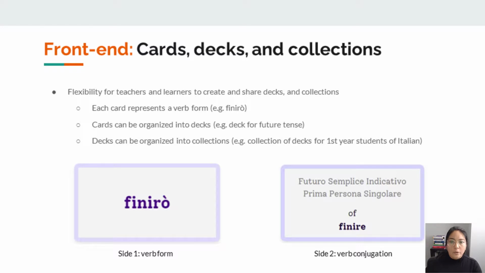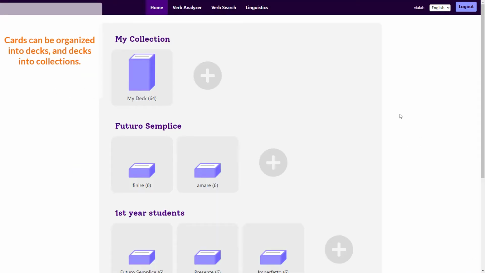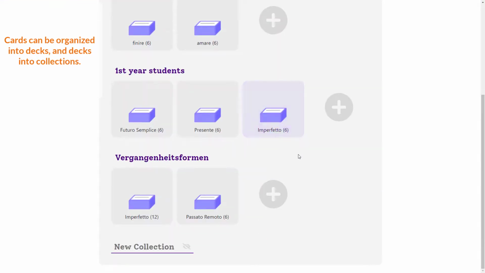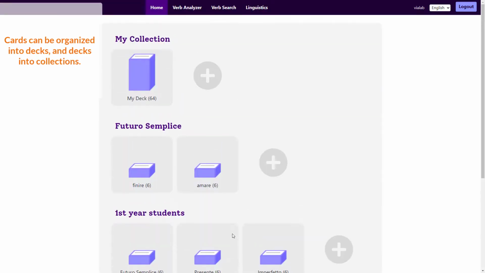Each card can be organized into decks. For example, the card finito could belong to a deck for future tense. Decks, however, can also be organized into collections. In this example, the future tense deck containing the card finito could belong to a collection that's named, let's say, first year students. This is a sample of collections and decks. This flexible organization feature allows teachers and learners to customize and optimize their study and test materials.